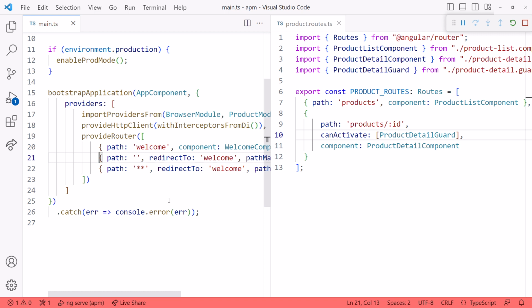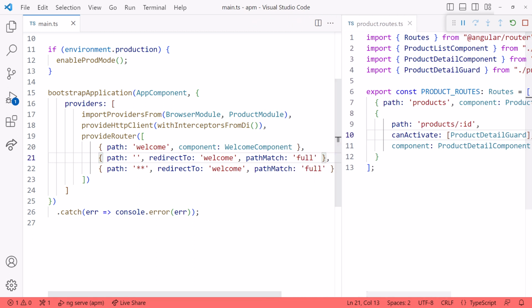I'll again undo this change. To minimize the amount of code that is loaded when the application begins, let's lazy load our feature child routes. That way our product features won't be loaded until they're needed. I'll make this a bit wider. We use loadChildren to load all of the feature child routes.